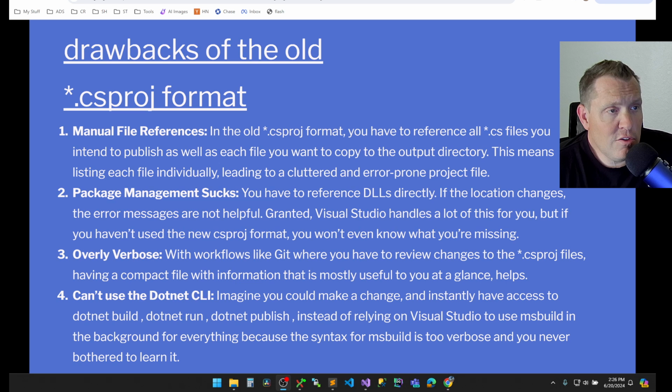Now, lastly, you can't use the .NET CLI. Imagine you could make a change instantly and have dotnet build, dotnet run, dotnet publish, etc. And you want to be able to use MSBuild in the background for everything. Like I said, if you're doing this on Ubuntu, you're going to be using MSBuild, and Visual Studio may not even be available if you're on a server where you only have the command line.